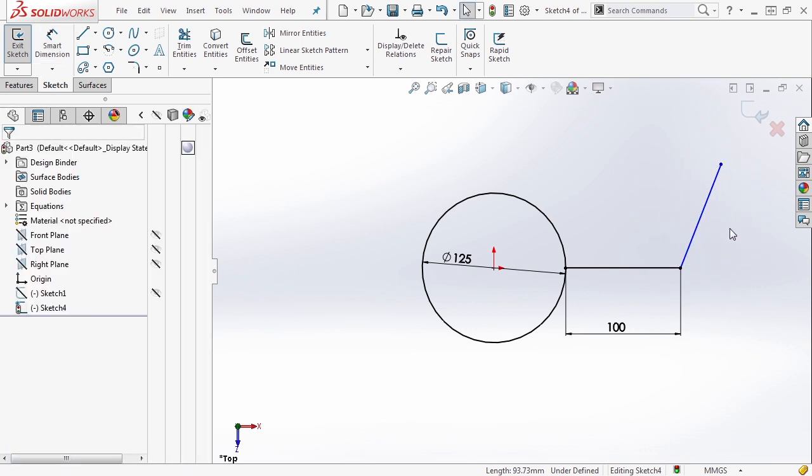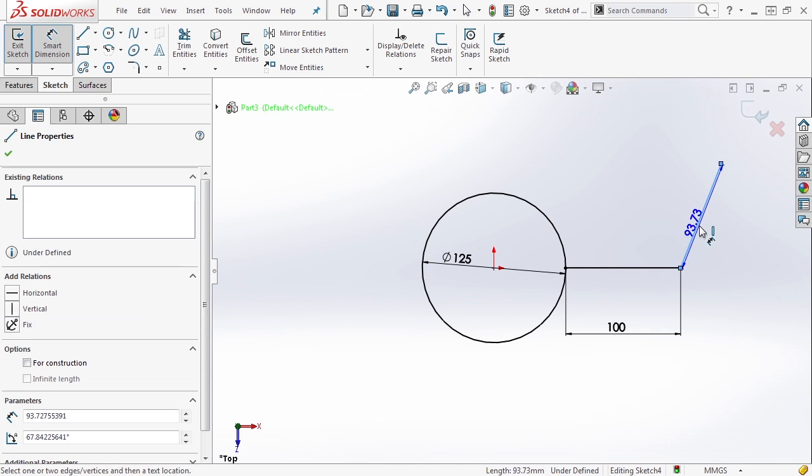Let's hit the Escape key twice, and let's select Smart Dimension this time. Make the same selection process by selecting this line, but now you'll notice that it gives us a different dimension. In this case, 93.73 millimeters. This is an ordinate dimension. If we drag it out to the right, at some point it's going to snap to a vertical dimension. If we drag it up, it's going to snap to a horizontal dimension. This is why the Smart Dimension tool is so powerful, because it allows you to create multiple types of dimensions.